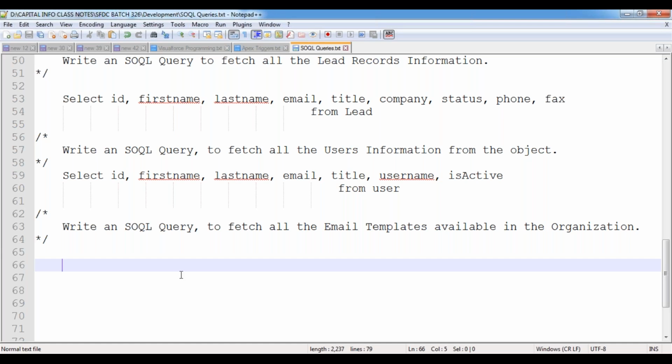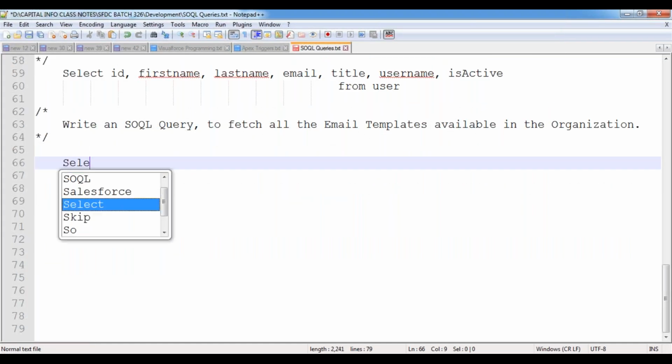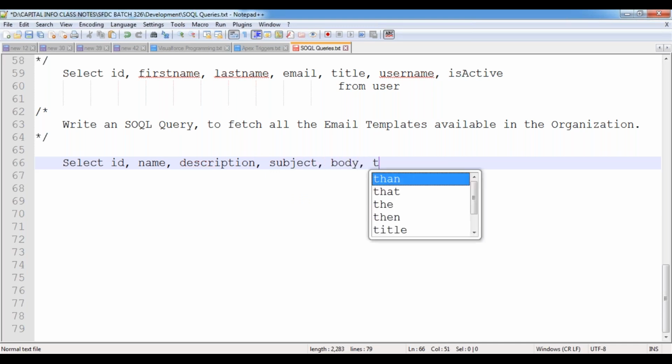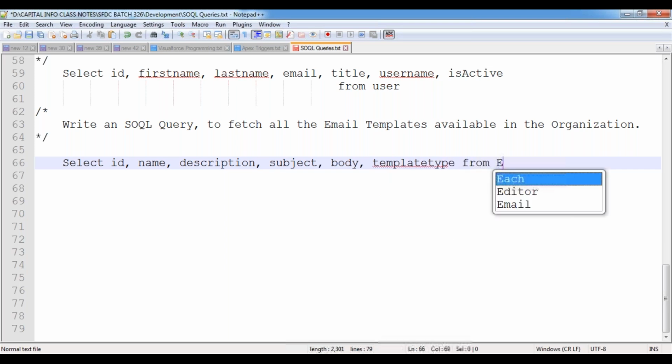Now, let's write that query here. Select the ID of the email template, name of the email template, description, subject of the email template, body of the email template, template type from email template object.